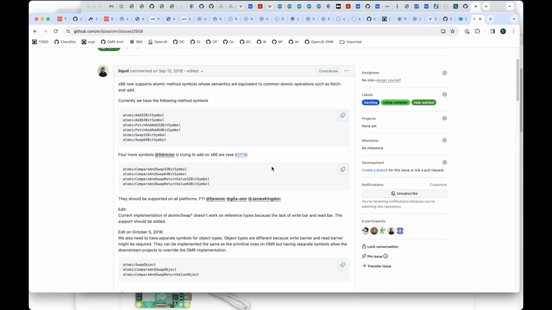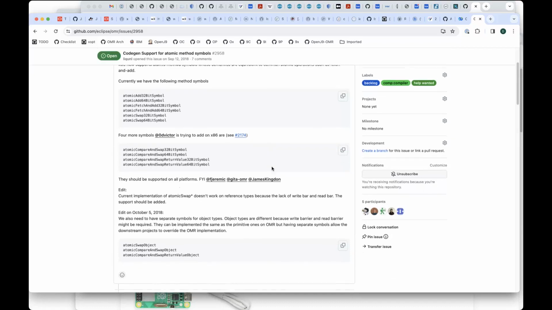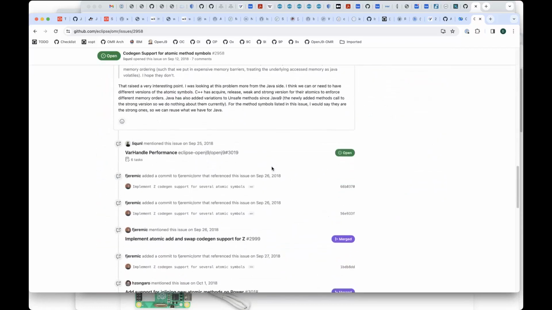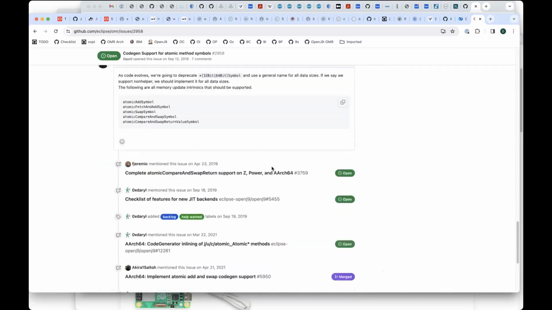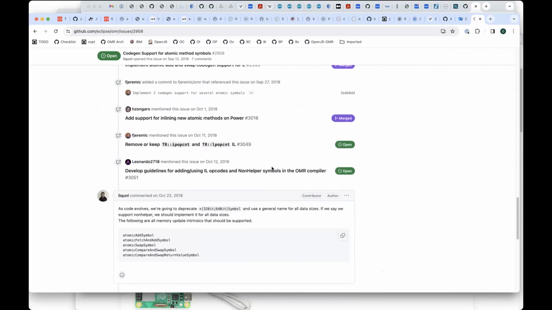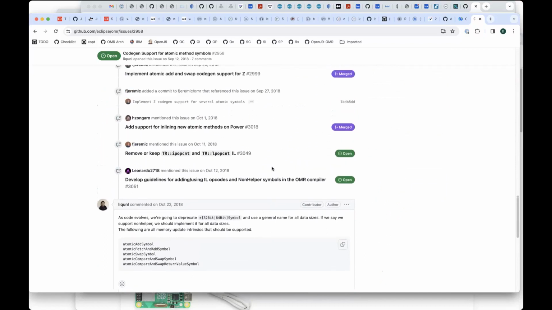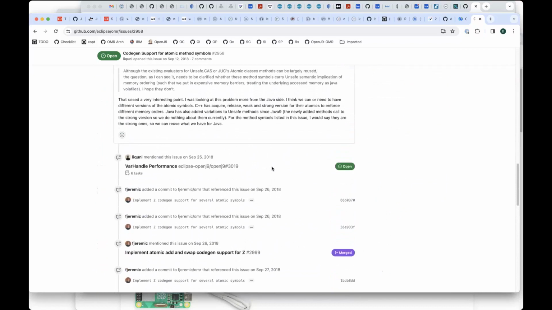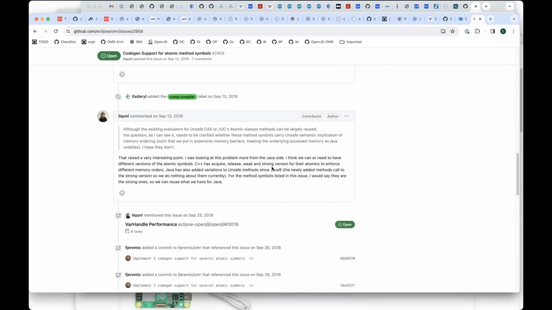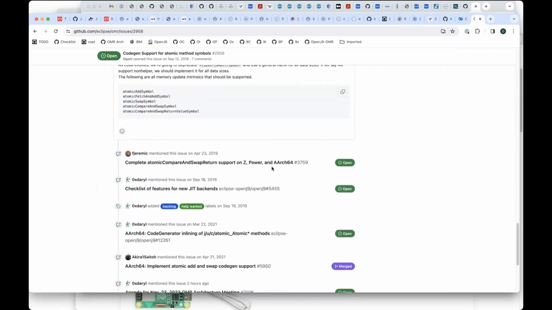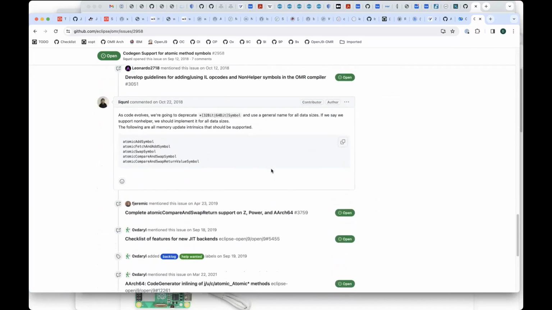I guess the two decisions here: should we remove all the symbols with the bit widths at the end, or should we follow through on having a generic symbol? Because this issue still remains open, and it was open 5 years ago. The actual change that introduced the generic ones was 2999. Oh, right, this is actually just an issue, not a pull request. I was thinking, did we discuss this already? I'm trying to remember. It's been 5 years. And we're going to deprecate that and use a generic only for all data sizes.